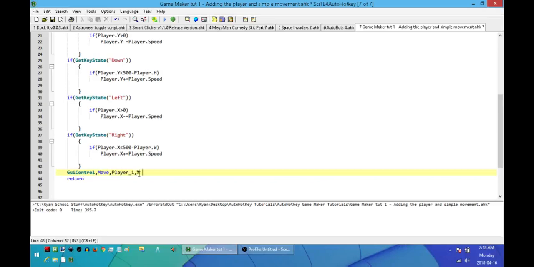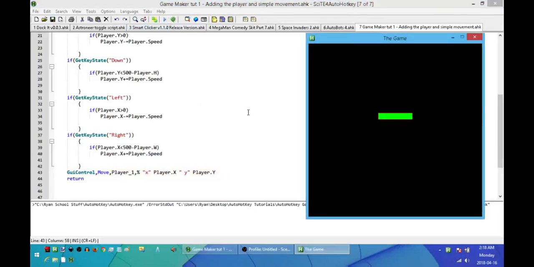We're going to be moving it to, in quotes, player.x, player.y. Okay, there we go. So now when we run this program, if we use our arrow keys, if I press left, the guy should move left. If I press up, it moves up, right, down, and if I do diagonal, it'll move on diagonals.